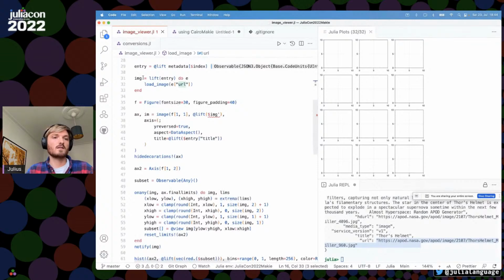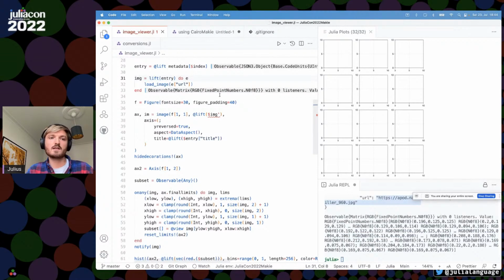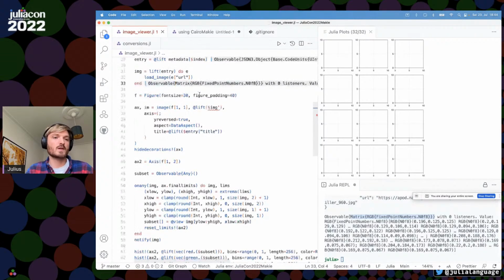Right, so if I execute this, it will load an image from the internet and put that into this image variable. We can see that the type inside the observable is now a matrix of RGBs, so an image, basically. So what can we do now with this image? We can, of course, try to plot it.